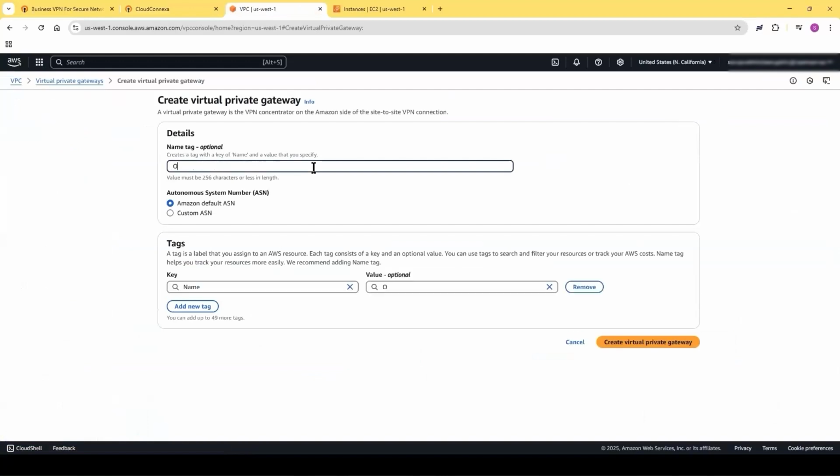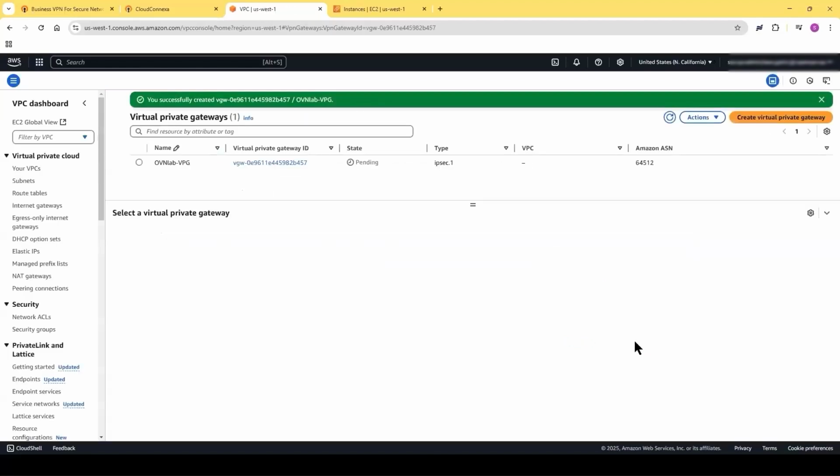Let's give it a name here. This is a pretty simple step, basically. Here we go. And then for the ASN, I'm just going to leave it as Amazon default. If you have other tags, you can add them, but we're going to click on Create Virtual Private Gateway. And here we go. This normally takes only a few seconds. Let me refresh this. And here we go. It's done, but as you can see, it's detached. So we need to attach this to our VPC.